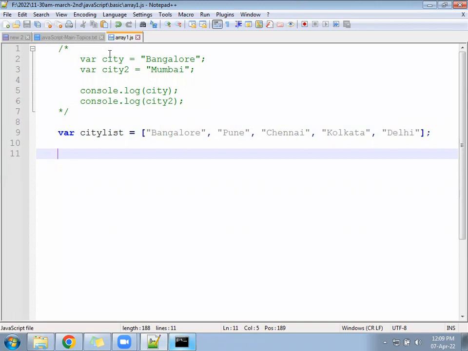Here we have written city. If you write city dot length, it will give the total number of characters. Here, how many elements do we have? We have stored Bangalore, Pune, and so on: 3 and 2, 5. If we say city list dot length, it will say only 5. It is not going to find the length of characters. It is going to find the length of values.